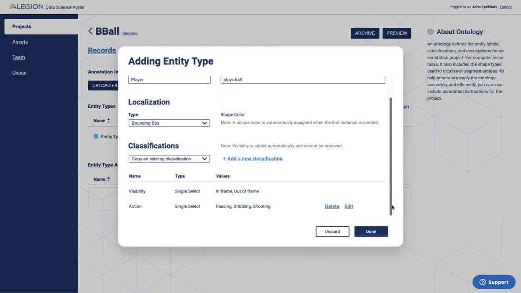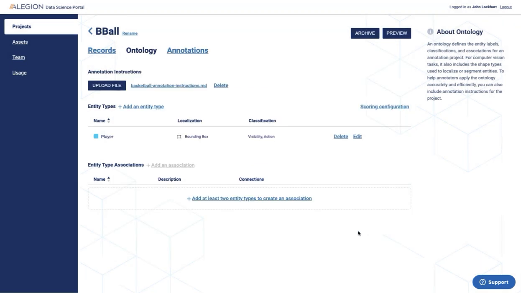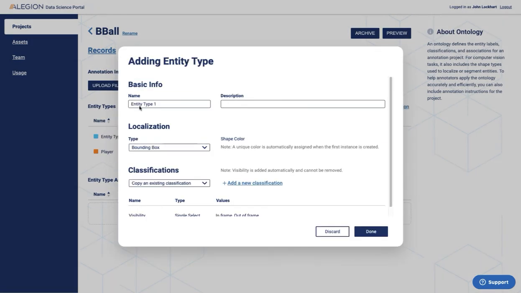And having done that, I've got my classification for action, and I can edit or delete that. We also have a built-in classification for visibility. If an entity, in this case a player, goes out of frame, we can mark that player as out of frame, and then when that player returns, we can mark that player in frame. That's just a way to track when entities are out of frame and ensure entity persistence across the video.